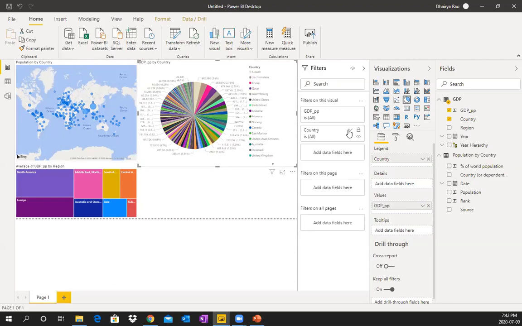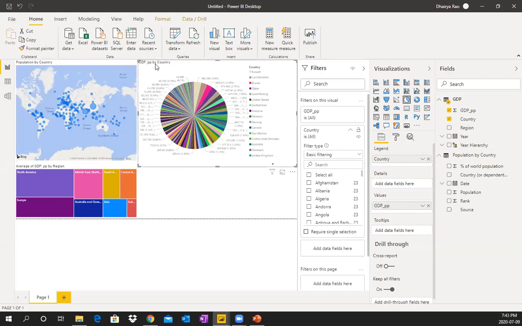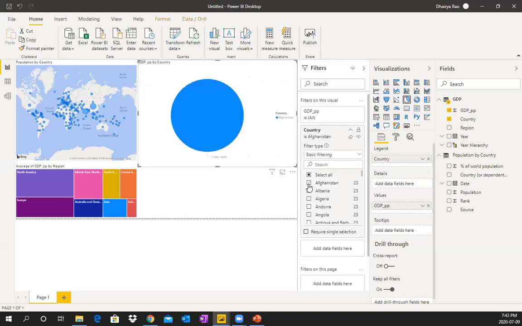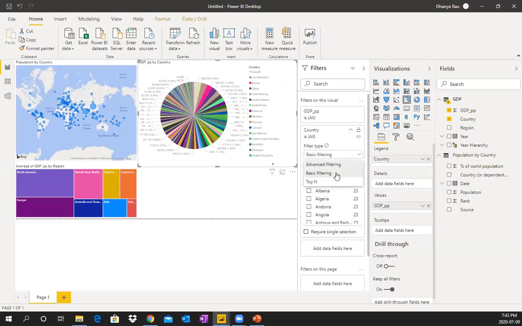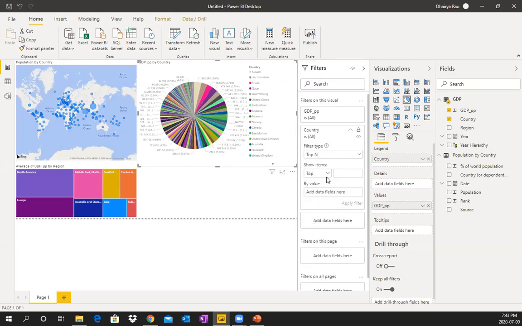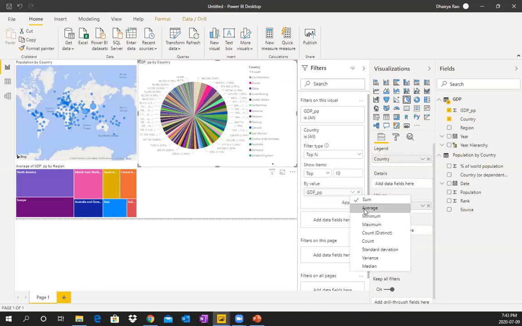And what this filters pane allows us to do is toggle and change the filter for this particular visualization. So we can have it so that we're only seeing the GDP per person in Afghanistan, for example, or we can filter by individual entities, or we can change it up and filter for the top N values. So let's say we want to see the top 10 countries who have the largest GDP per person, and we want that summarization to be the average. And so we can very easily do that. And once we have all that set up, it's just a simple matter of clicking apply.